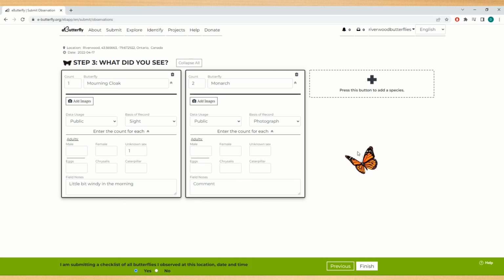And it's actually kind of fun. You get a chance to provide some of the details of your time survey to the site and to other people looking to learn more about the butterflies in our area.